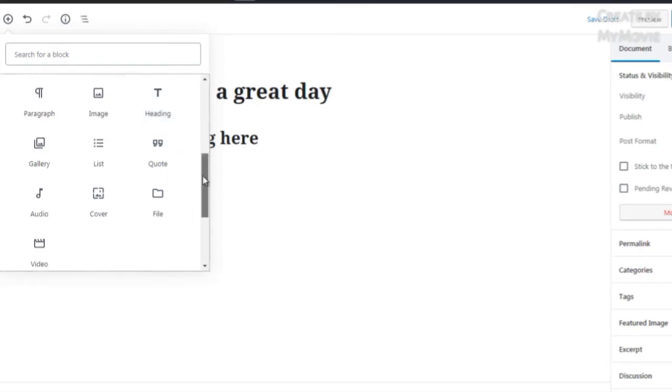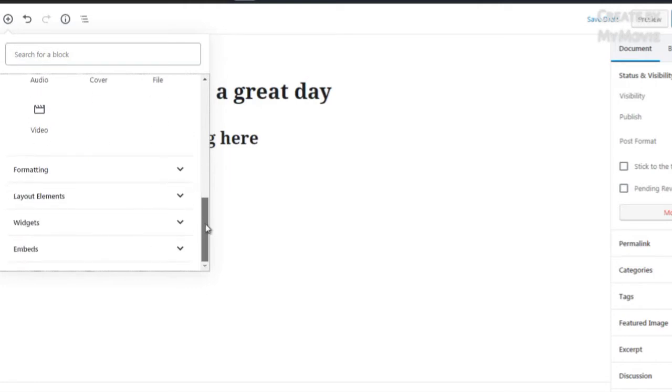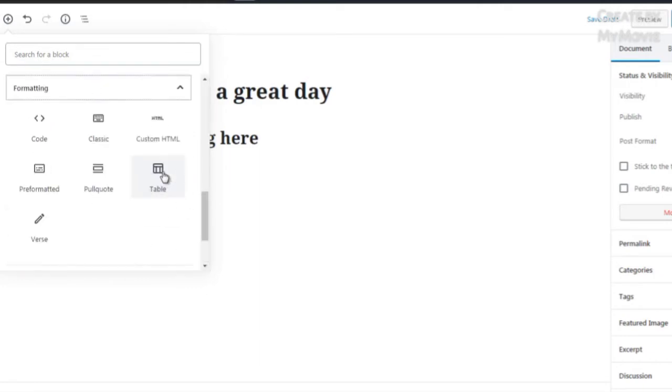So then we have common blocks. As you can see here, a lot of them are actually similar to the most used blocks. So these are common blocks. You can see some media like audio, video, cover, file, gallery, list, and quote. So a lot that we actually went over earlier. And then of course you got formatting blocks.